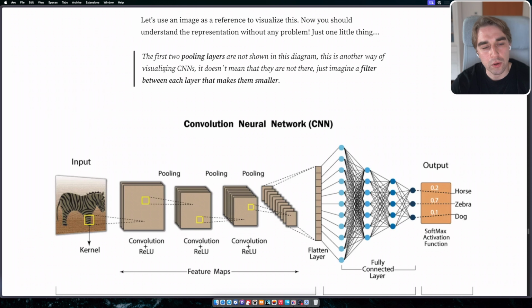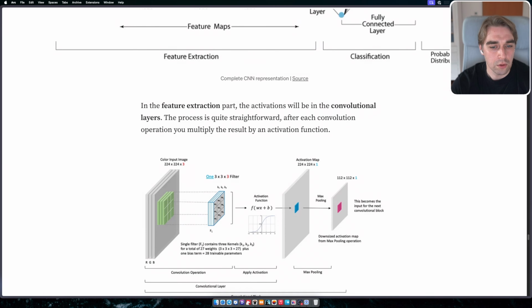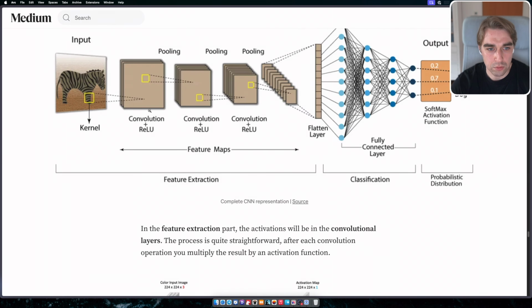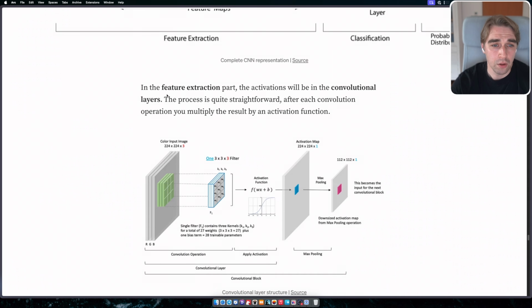This is another way of visualizing the CNN. It doesn't mean they are not there. Just imagine a filter between shades. Okay. So it's actually convolution plus ReLU plus pooling. In the feature extraction part, the activation will be in the convolutional layers. The activations will be in the convolutional layers.